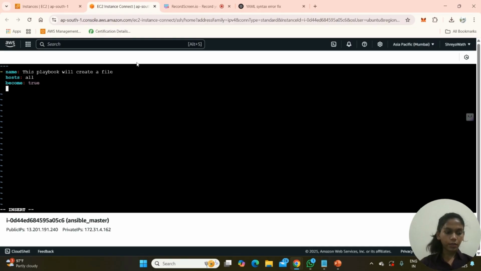The next thing we'll give is the tasks that the playbook will perform. Then we have to give the name for a task, that is, create a file. Now we have to give the path where our file is supposed to be created. So file colon slash home slash ubuntu, and then the name of our file. I'm giving devops.txt. You can give any name of your liking.